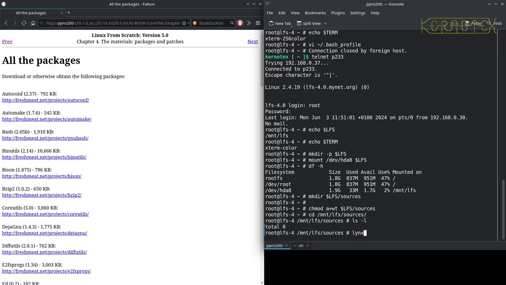So I'm now going to fetch the sources. I believe these are available on the internet. If they're not, I'll make them available, as I have done with LFS 4. In fact, they might not be. I think I've got all the packages because I kept a copy of them, in which case I will make them available.